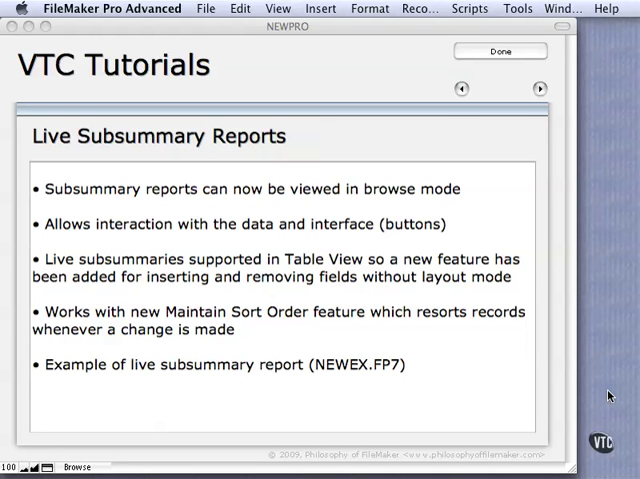Let's continue the overview of new FileMaker Pro 10 features with one of my favorites, live sub-summary reports. Essentially, sub-summary reports can now be viewed in browse mode. In previous versions, you could only see them in preview mode or print. Now you have the extra option of browse mode, and this opens up a whole new world of interaction.